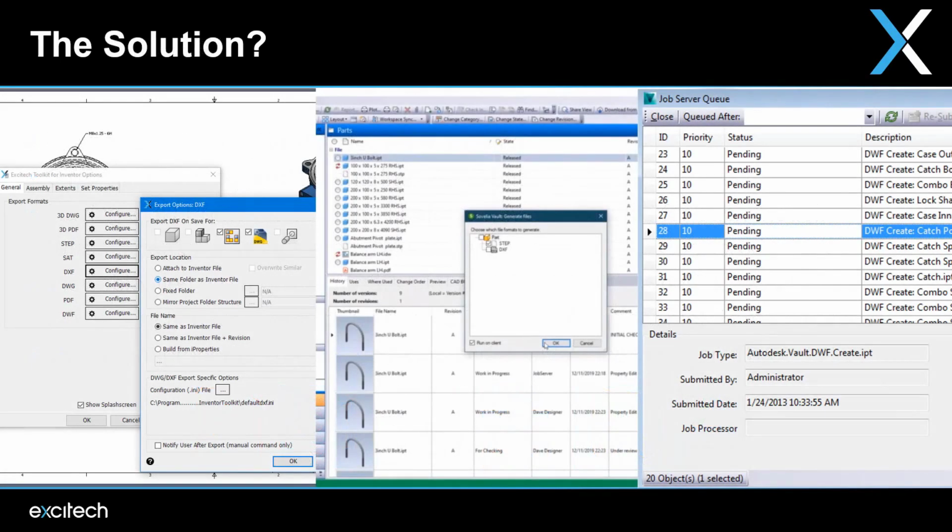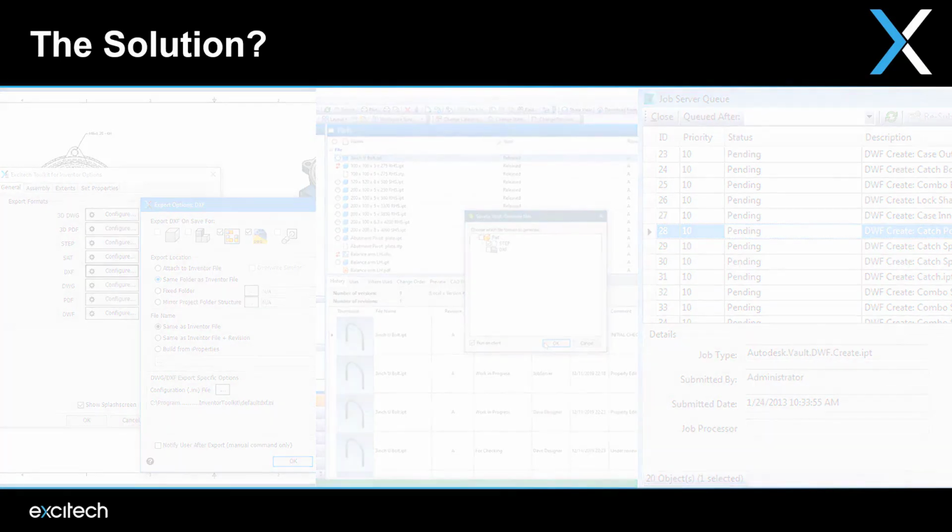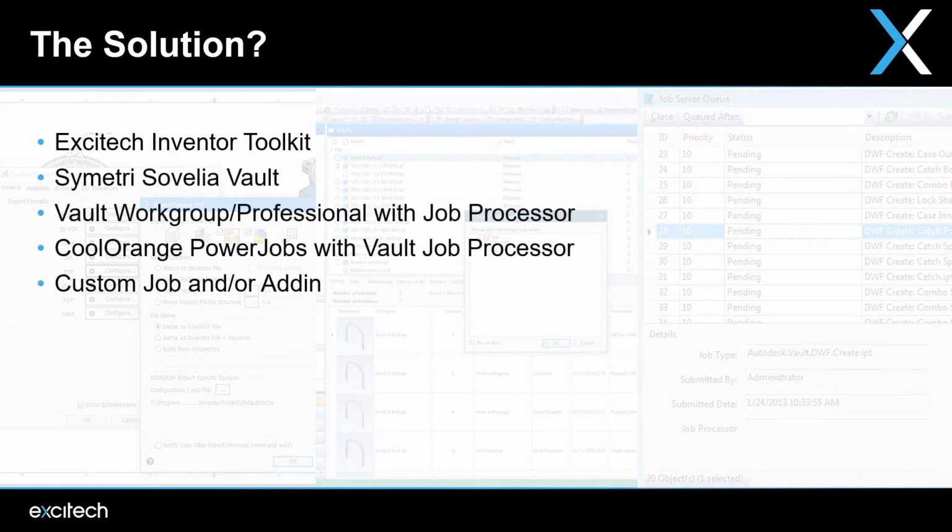So how can we help address these problems and help you maximize the potential in the data you have? With a number of potential solutions, from simple adoptions of export formats within our Excitech Inventor toolkit, automatically upon saving a file, to configuration of standard Vault workgroup or professional publishing tasks on lifecycle change, through to creating a custom Vault job processor task whereby additional file formats are produced with a specified naming convention and filed in a particular folder structure within your Vault. There is a right solution to suit the size and complexity of your problem.